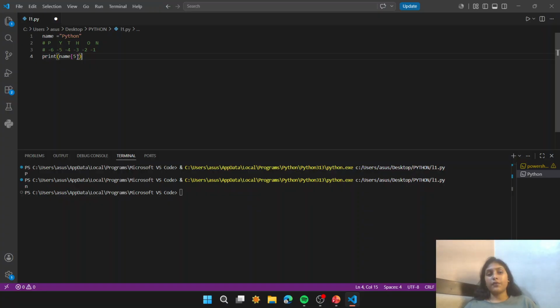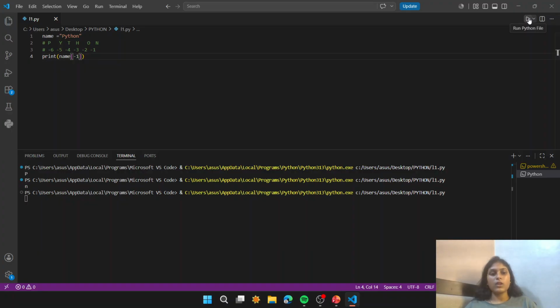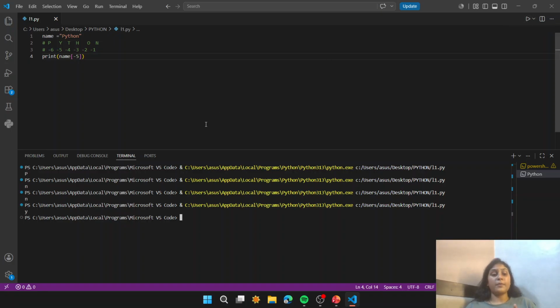So if I now print minus one, I get N. If I choose minus 5, I get the corresponding character. Remember, if you choose an index value more than the given length, like if I choose minus 7, it will give me an error saying the string index is out of range. There are only six characters, and you are asking me for the seventh character.